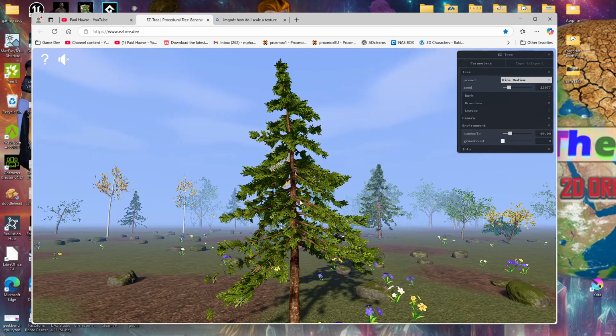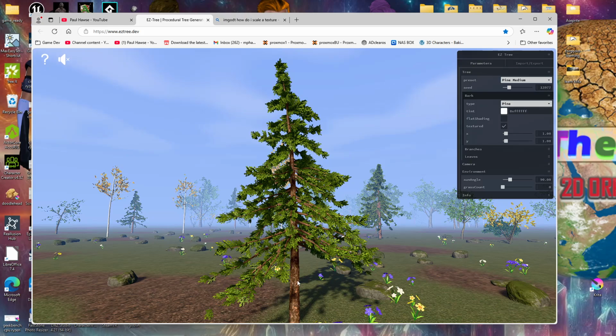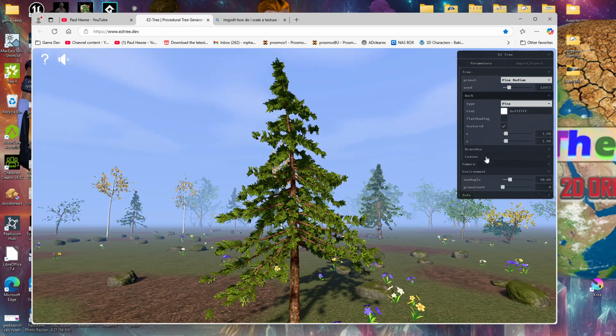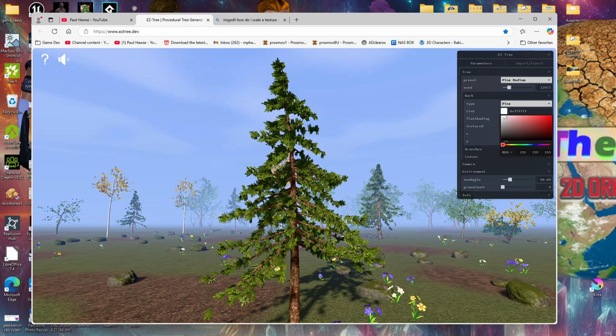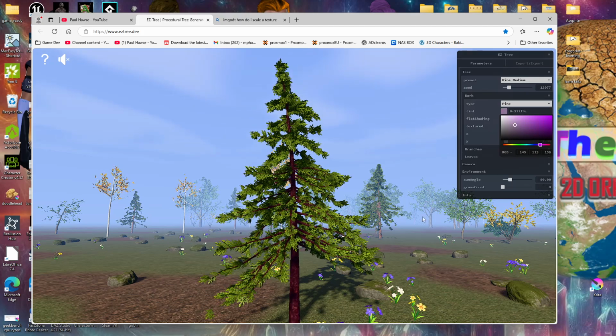So I've got this tree. I can come in here. I can change how my bark looks. I can change the tint of it a bit. What if I don't like that brown? Say I don't want it to be a pine tree and I want it to be a spruce tree. So I'm going to come in here. I'm going to come over here a bit. Maybe I'll add a little bit of purple. You can see how that changed.